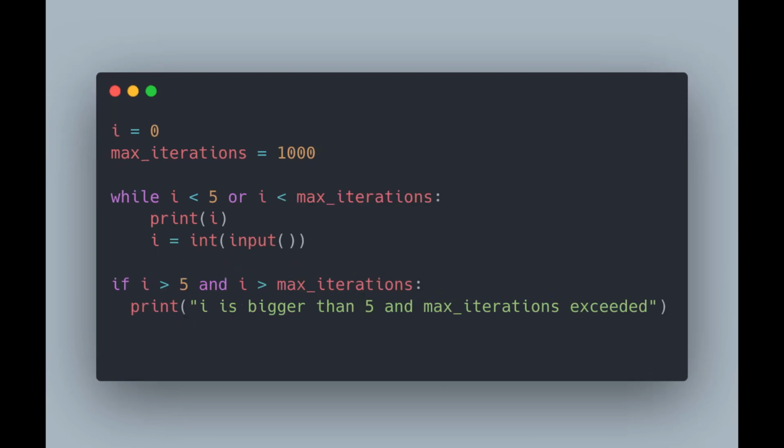Another way to do this would be with the OR operator. There are two logical operators in Python, the OR operator and the AND operator. The OR operator checks if either of the two conditions is true, and if either of them are, the whole expression evaluates to true. The AND operator requires the two conditions to evaluate to true for the whole expression to evaluate to true.